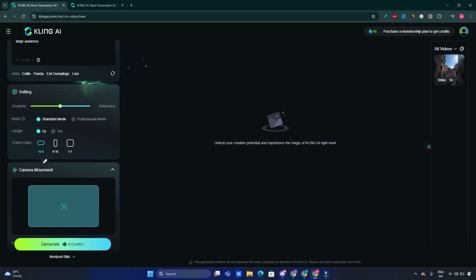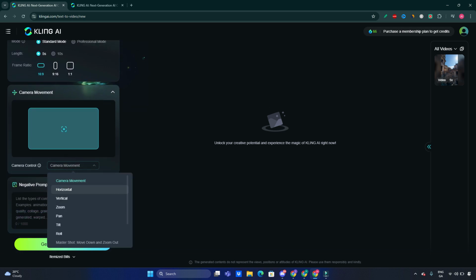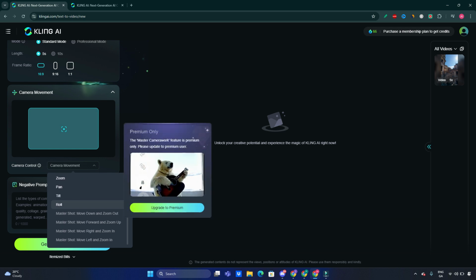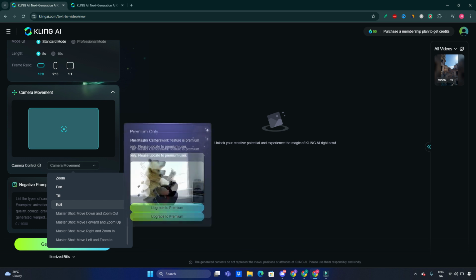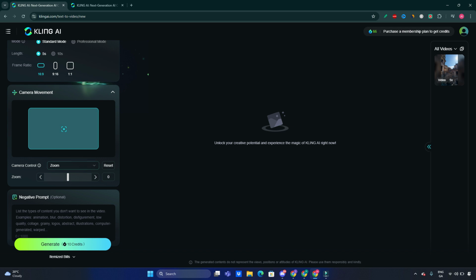Another thing which is very handy and very popular is camera movement. Camera movement shows how you want the camera to move: horizontal, vertical, zoom, pan, tilt, roll. There are a few other options, however those are only available for somebody who signs up for the premium version. This premium master move down and zoom out, here it goes. It's something like that you can expect if you choose one, but you need to pay for it first. I think the zoom is quite interesting.